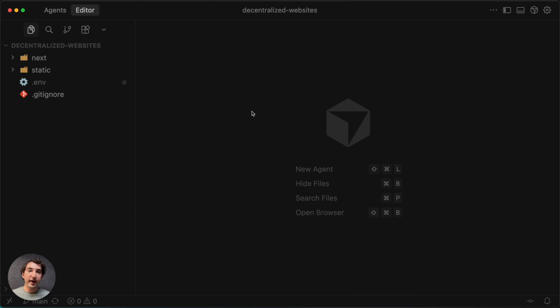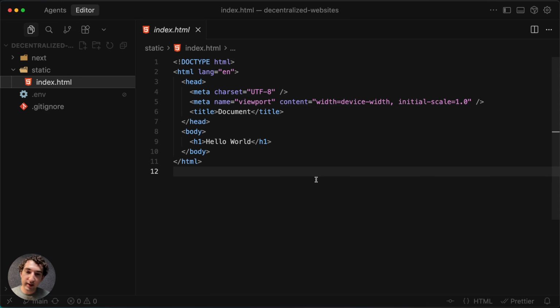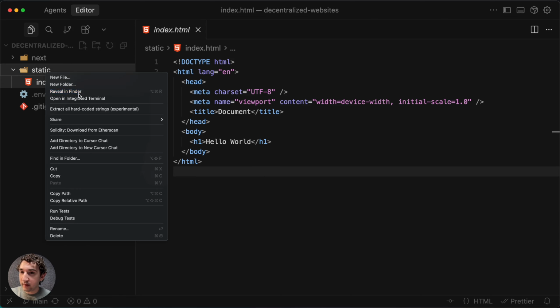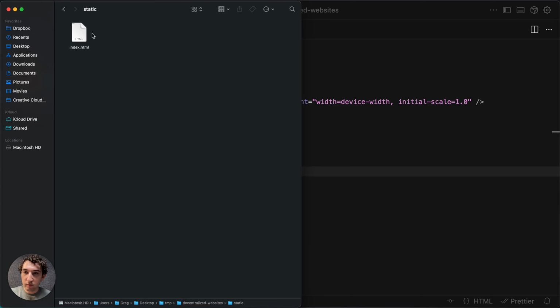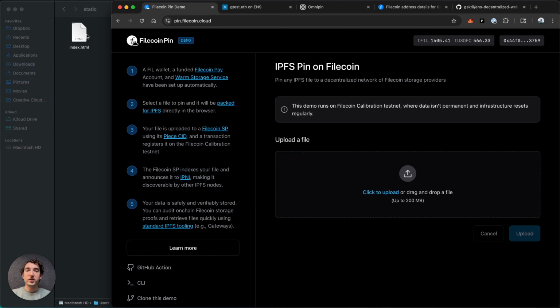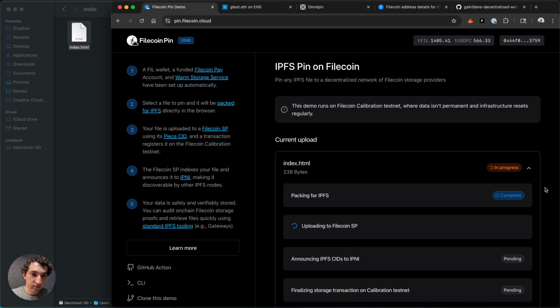Okay, so over here, I have a Cursor project with two directories, one with a Next.js project and one with a static index.html file. Let's start with this. We're going to locate this file in Finder, right here. And the easiest way to upload files to IPFS is via Filecoin Pin. I'm simply going to drag and drop this index.html file.